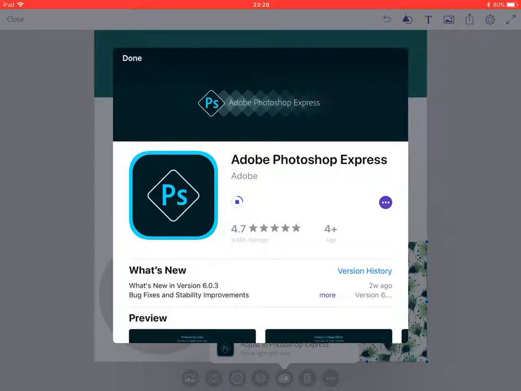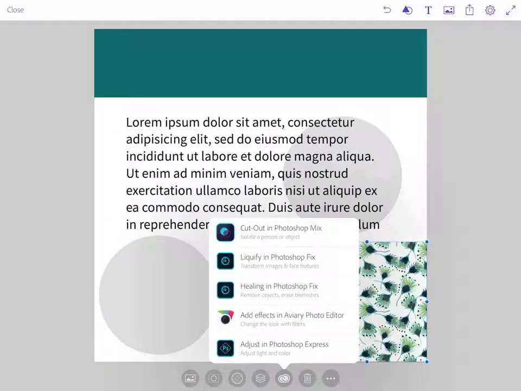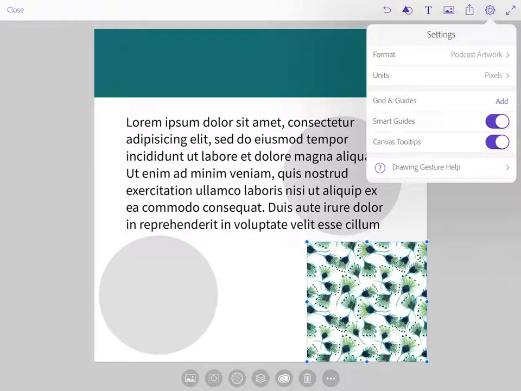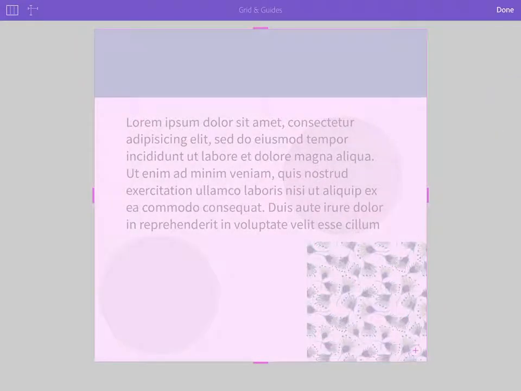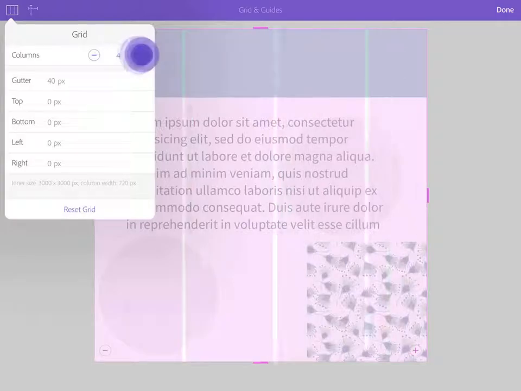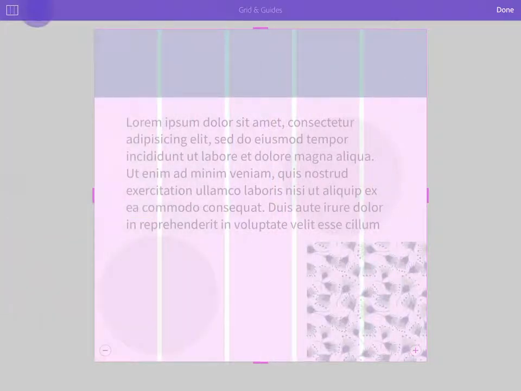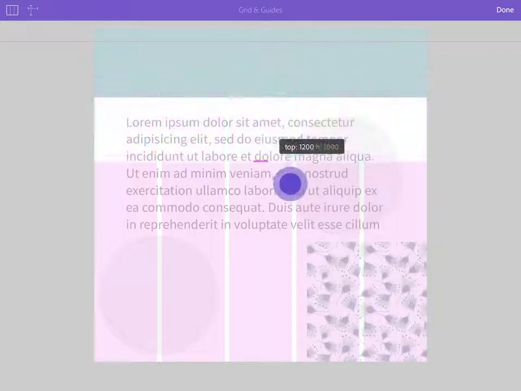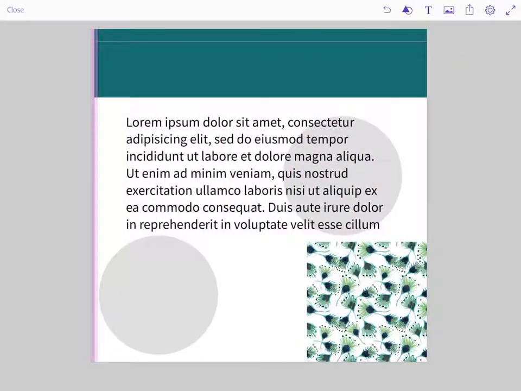While that installs, let me just show the different export options here. You're able to share a link, send it to enhance, all those different things. The different grid lines and things like that. Here's the grids that I mentioned. So I've got some different grids. You can add horizontal lines, things of that nature.